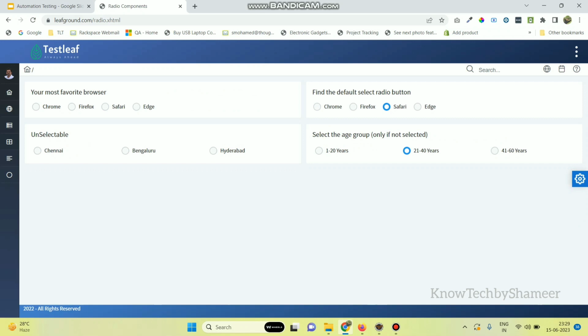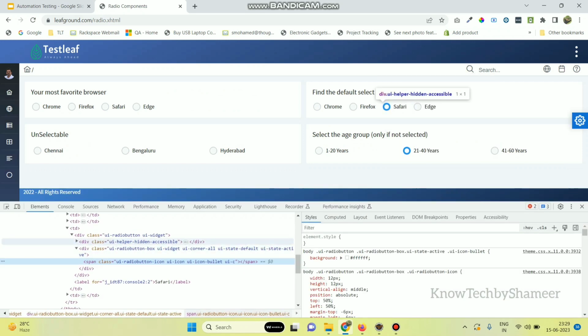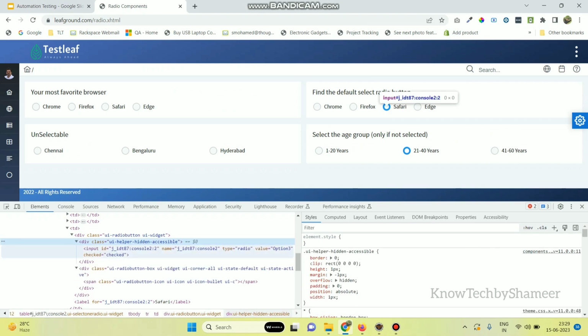Here we need to use the id tag next to the input element. So we have an id locator. We need to check whether the id is available for the input tag. We need to use this id from this input tag, then only this isSelected function will work. So copy this id value. This input tag corresponds to this Safari radio button.